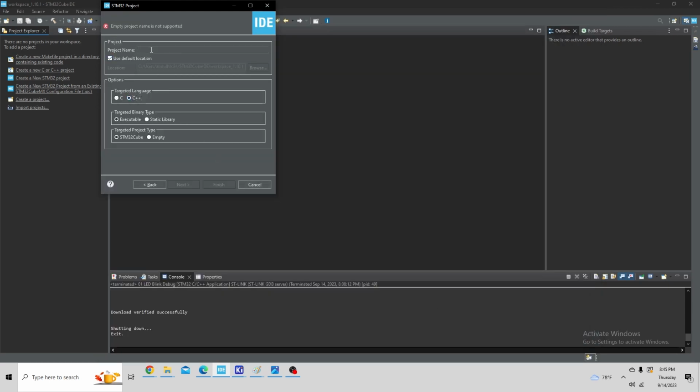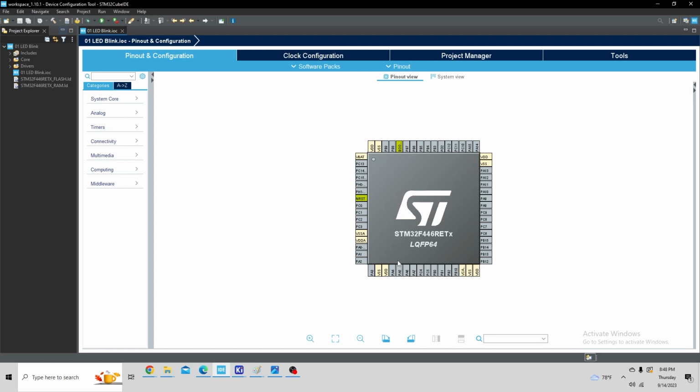Target language C++. Project name, I will call it 01 LED blink. We'll target this as an executable and we'll leave this as is. So here's a graphic of the microcontroller IC, and you can see different pin names, PC0, PC1, PA0, PA1, etc.